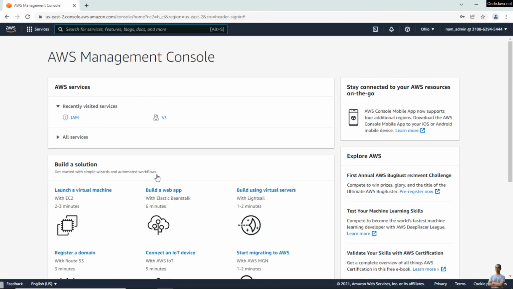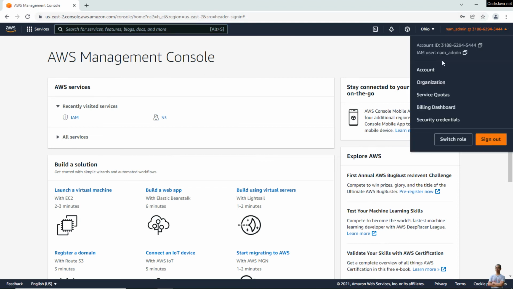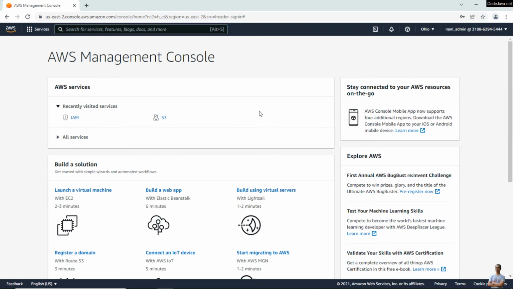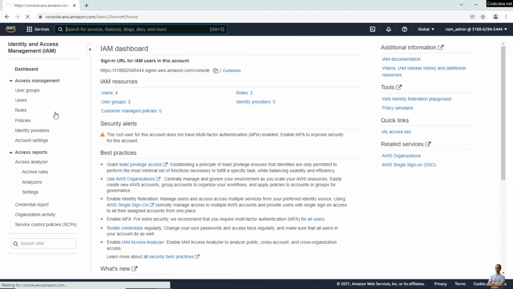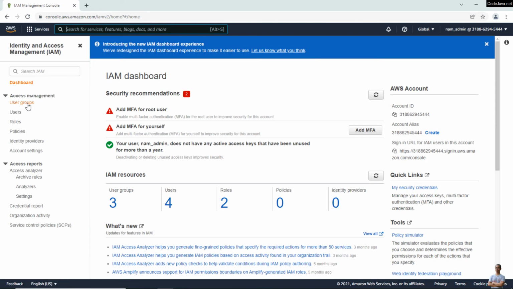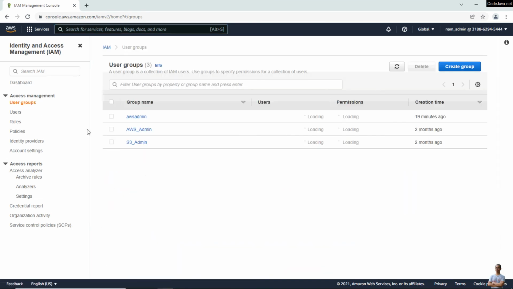Okay, you see I have signed in successfully to the AWS Management Console under an IAM user, Nam admin. Here you see. And now under this IAM user, I can access the IAM dashboard here to manage user groups and users under my account root user. Groups here, and I can create a new group.